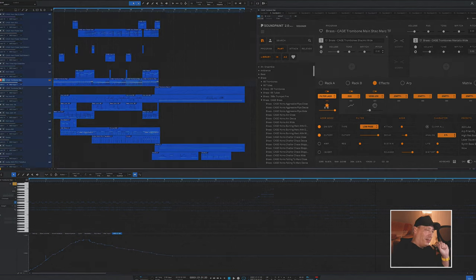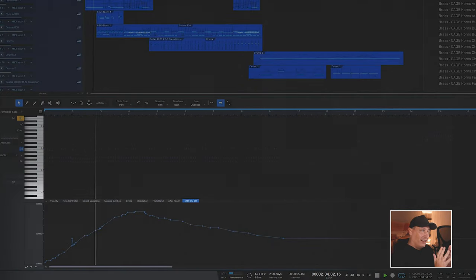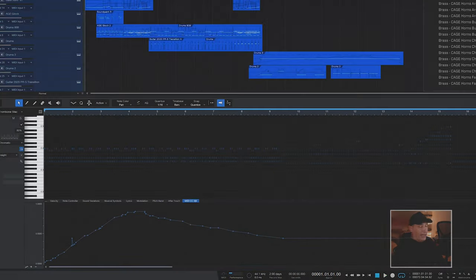Did you hear that? So in the beginning, they're a little bit filtered, and then it slowly opens up as I'm moving the mod wheel. I thought of that as like a lotus flower opening up slowly, and tried to emulate that motion and sound.